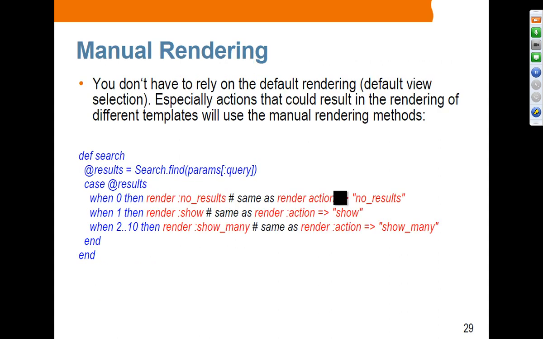Manual rendering. So if you need to actually select a particular view, you can certainly do that. Suppose you perform a search operation, so you have a search action, and depending on the result, depending on how many are returned, you might want to use a different view. So if there is no result, you want to display the no_results.html.erb file. If there is only one, then you want to just display that item.